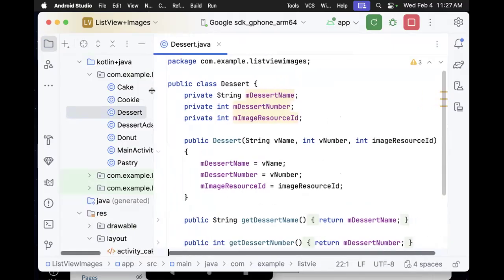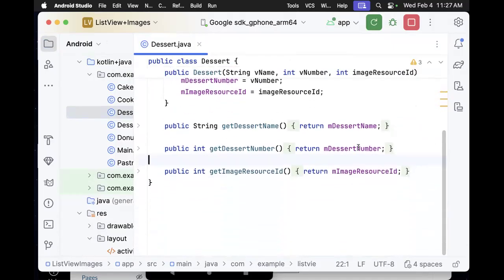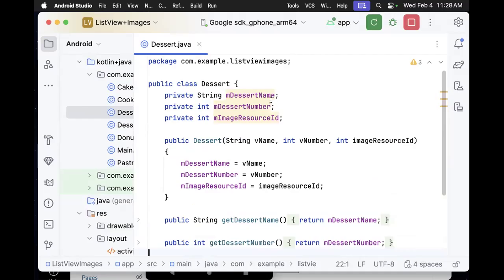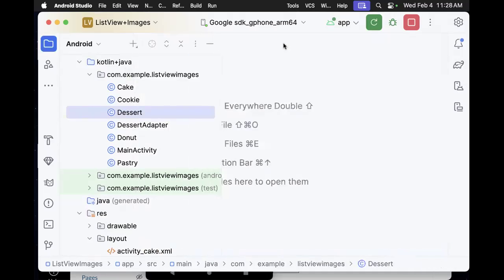So we've got a constructor that takes the name, the number, the resource ID, assigns it, and we don't really have anything else. Setters and getters. I was kind of sloppy. I just got the getters, no setters. So we can't really set anything, but it's kind of stripped out just for simplicity's sake. So we have an object that represents the type of data that we are storing in that list view. It's called a dessert.